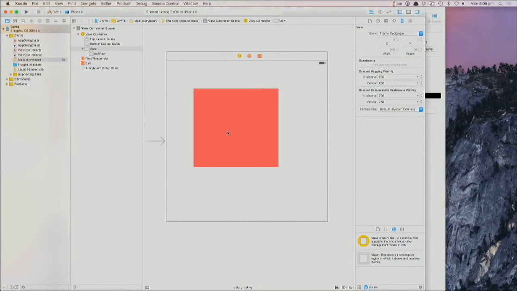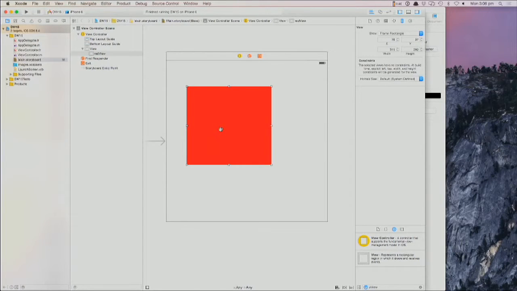So the end goal of this is what we want is to create layout constraints so that each of the edges of this view are always 20 points away from each of the edges of its superview. Now, there's a few different ways we can create constraints in Interface Builder. Probably the most commonly used one is by control dragging.